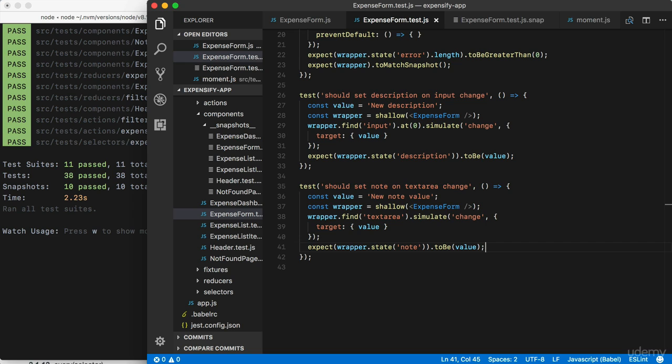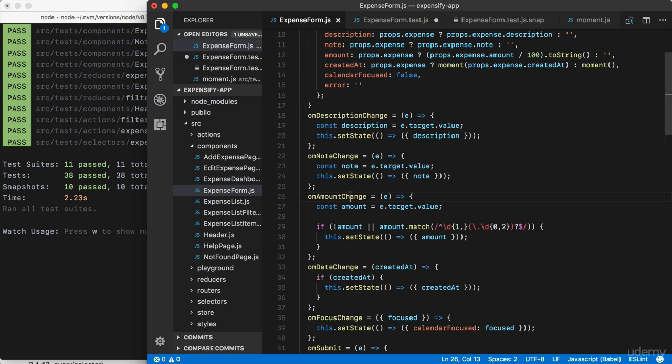Now that was an easy one, but I'd like you to write 2 more test cases as well. So right here, you're going to be writing 2 test cases for the changes to amount.